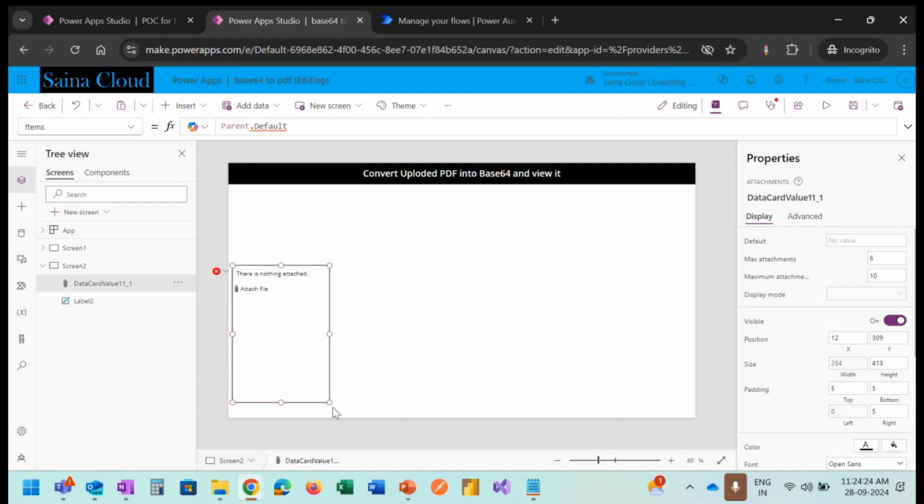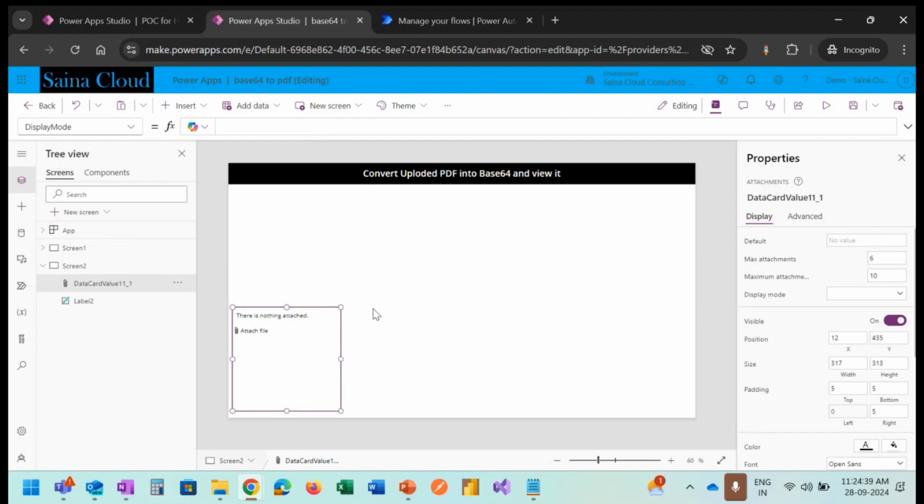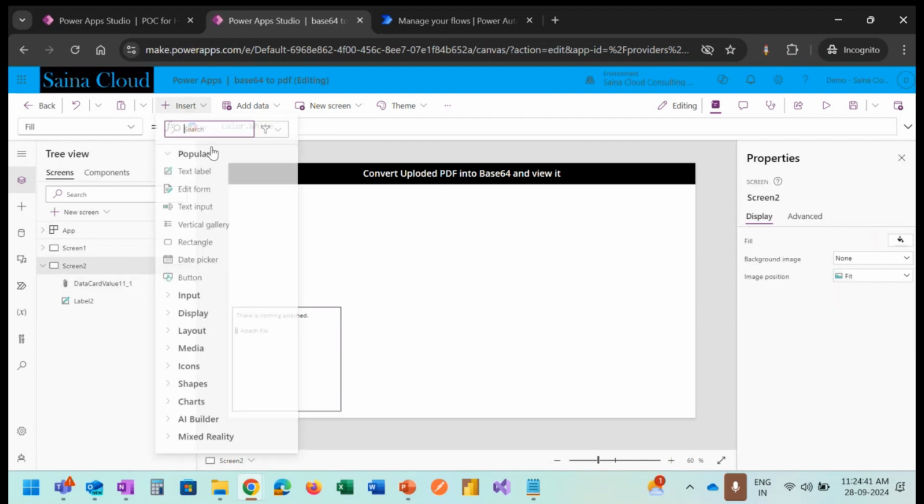There are some errors which are not bothering us for now. I'll just delete it. Now we have an attachment control with us. Right now we need a base64 value staged somewhere as a variable. For demonstration I'll show it to you. In a real-time application you can hide it as well as play around with your customizations as per your requirements.